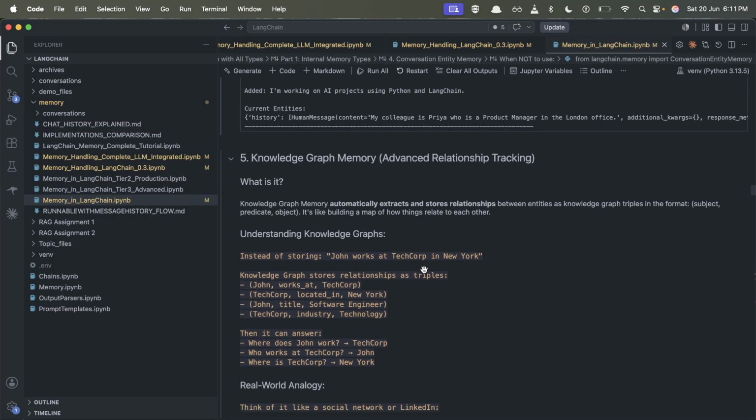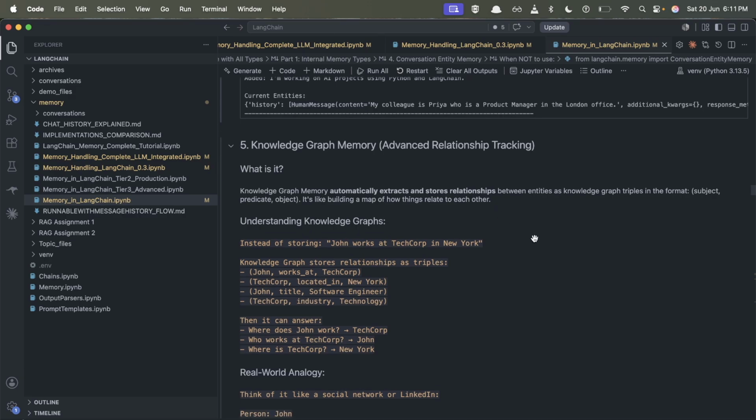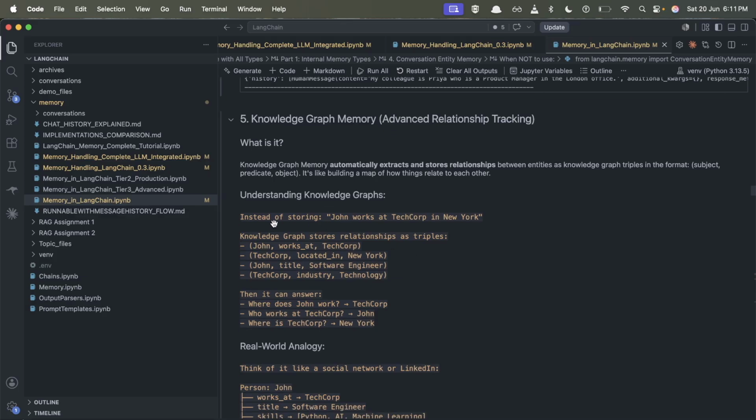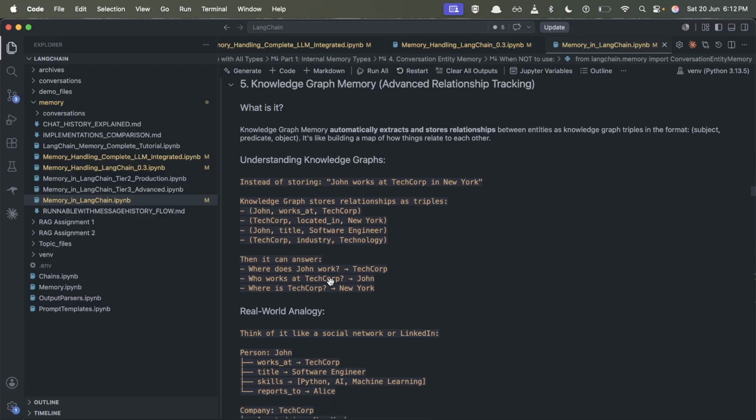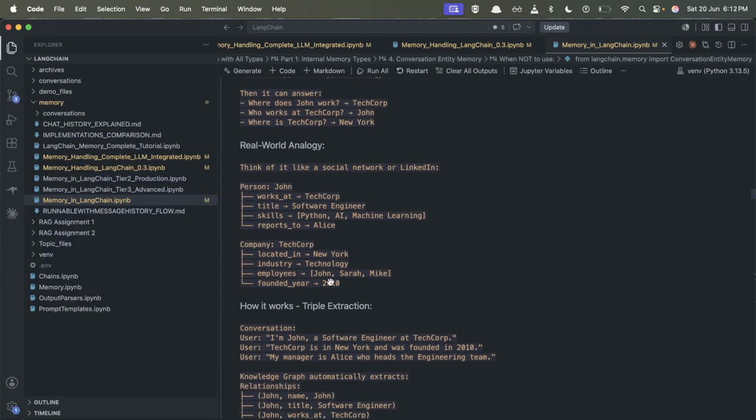Knowledge graph memory automatically extracts and stores relationships between entities as a knowledge graph. It stores objects in triplets format. For example, let's say I have a message like John works at TechCorp in New York. It will store it something like this: John works at TechCorp. TechCorp located in New York. John title software engineer. It stores triplets out of it, creating a relationship. The first two are entities, then there's a relationship between them, like John works at TechCorp. So it creates triplets based on the entities and the relationships between them, and it stores them in the memory.